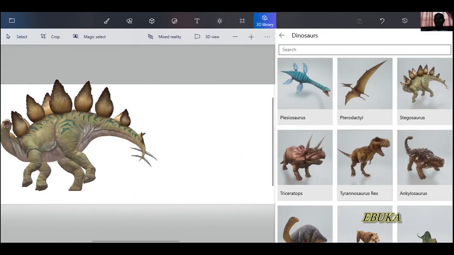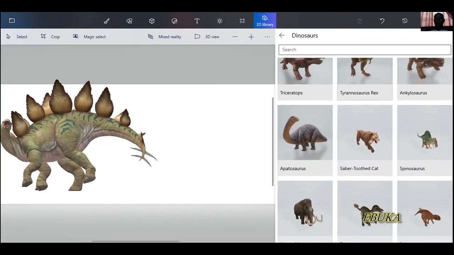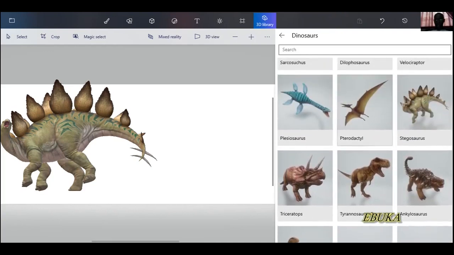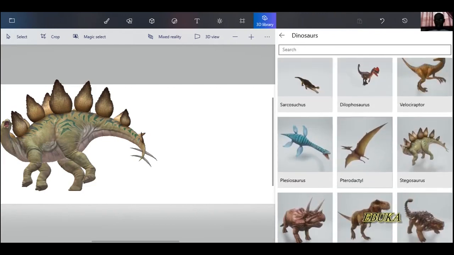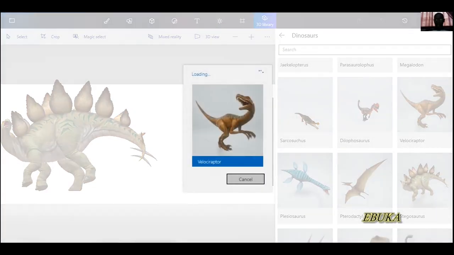Now I'll get the other one. I'm thinking maybe to get out of the way and replace it with this one. Sorry guys, the network is a bit slow.